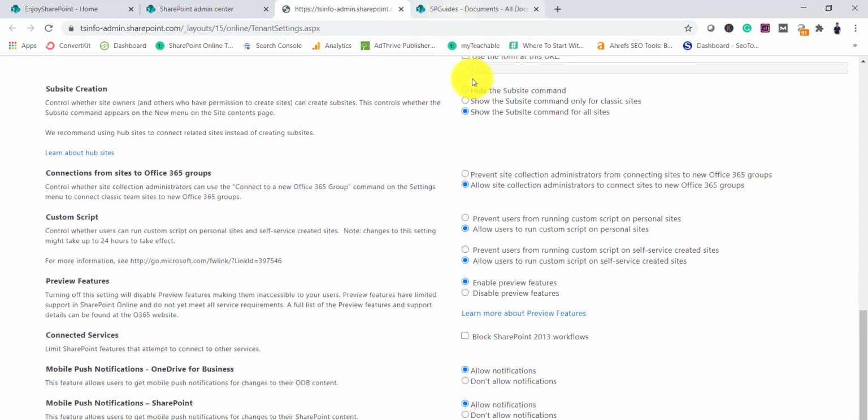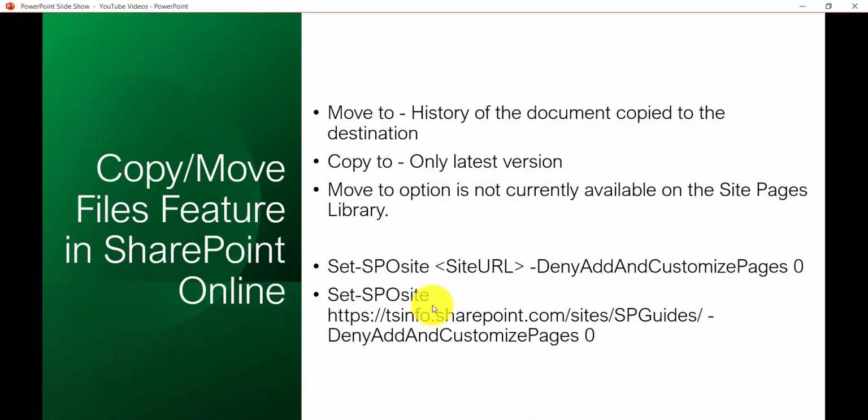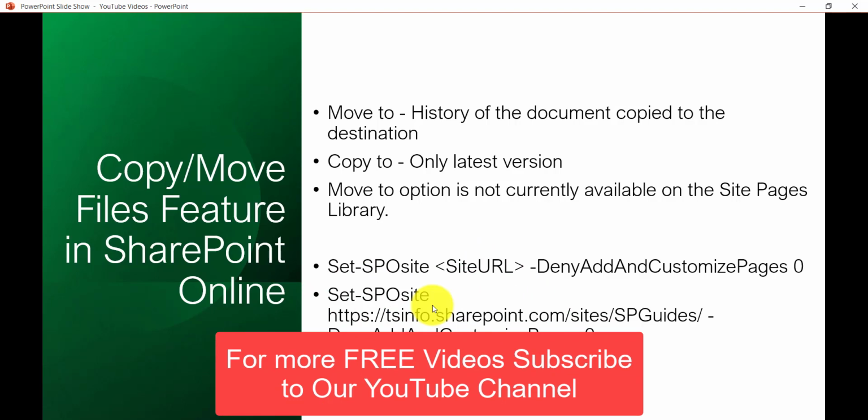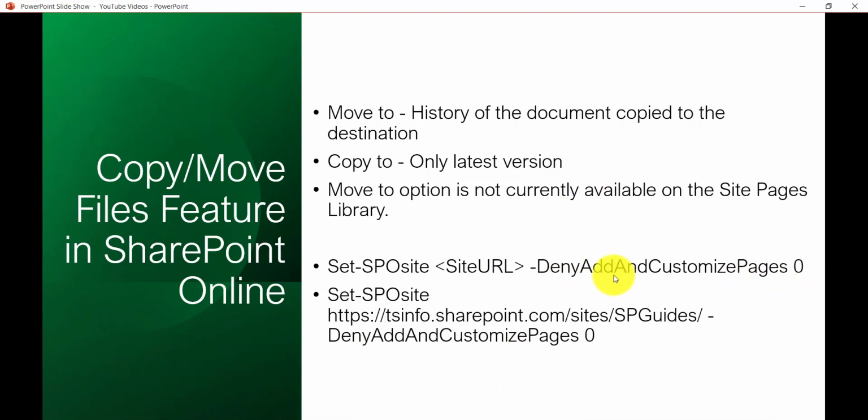And if you want to enable it at the site level, then we can use the SharePoint Online Management Shell commands. You basically need to install the SharePoint Online Management Shell, and then you can run these commands. Set-SPOSite, then provide the site URL, -DenyAddAndCustomizePages 0. Once you do that, it will enable. Once you have this, the Move to and Copy to feature will be available in the site.